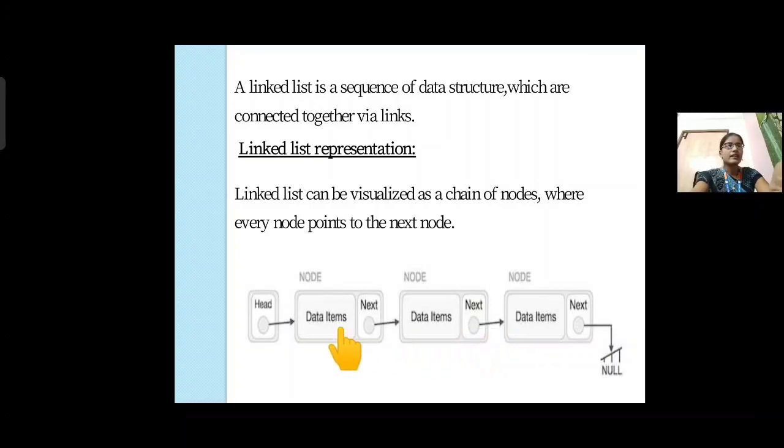This is the link. Arrow mark is the link. A single link is connected in sequential order and the ending point is null. Null means stopping point. Okay, this is the linked list representation. There are three nodes connected in sequential order using links.